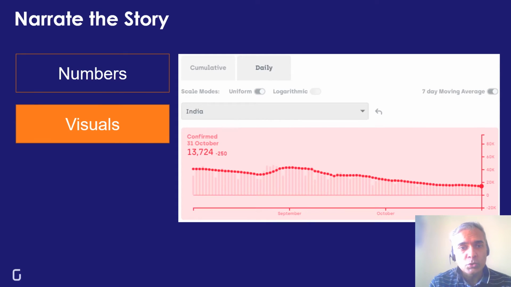Another way to narrate the story is through visuals, typically charts. On this chart, for example, you can see that for the last 3 months, from August to September to October, till 31st of October, the number of COVID cases is steadily declining, and the visual itself tells a story.